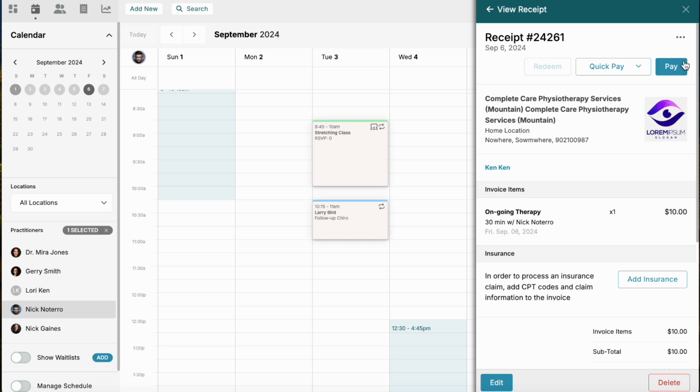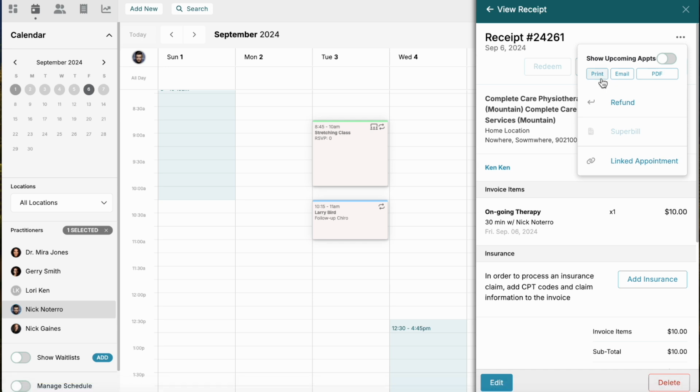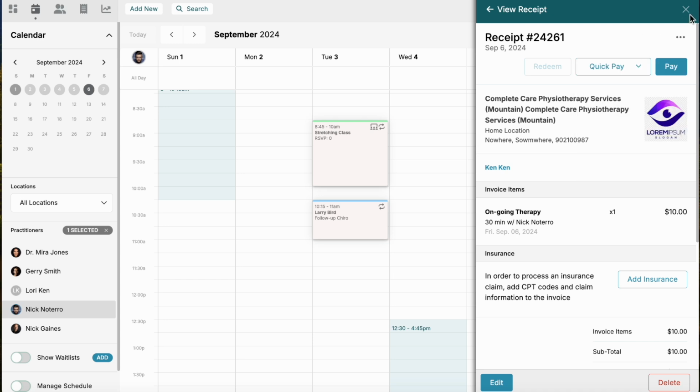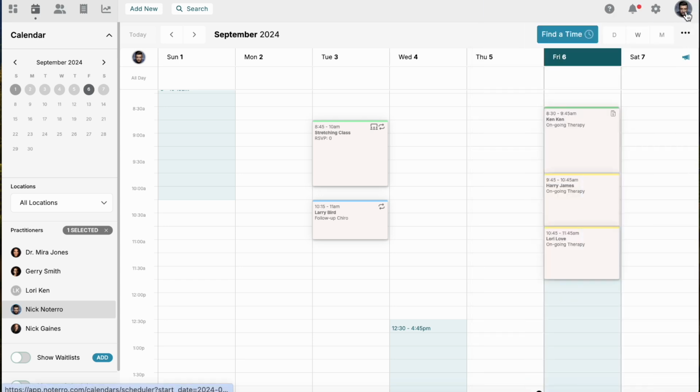And if I need to send that invoice or print it, I just click on my three-dot drop-down menu, and I can do print, email, or download, and I can close this off. And I'll show you another way that you can create an invoice if you need to step through it. So that was just using quick pay.